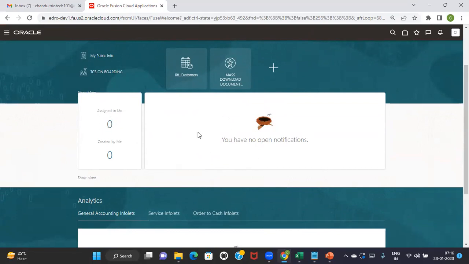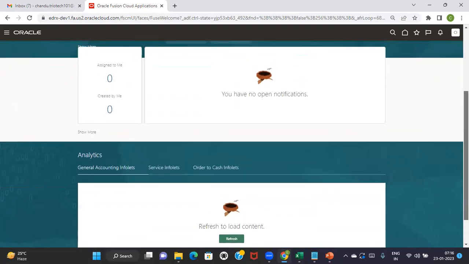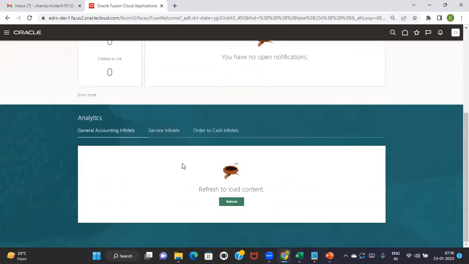Okay, so this is the section which again helps you have the notification details. So some of it, not the entire notification, but some of it. Okay, then this is an analytics section.